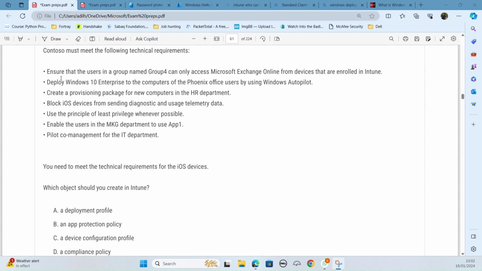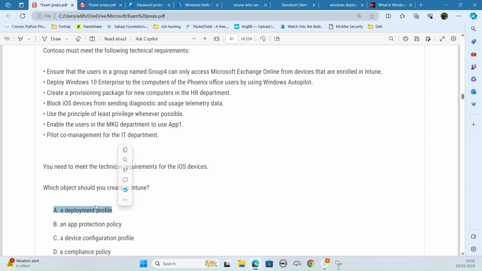I must be able to comply with these requirements. So obviously you cannot do a deployment profile, because deployment profile is for installing Windows or applications or features. So deployment profile is not the correct option here. If you say app protection policy, that might work here, but I would say not in these cases, right? Create a provisioning package and block iOS devices.